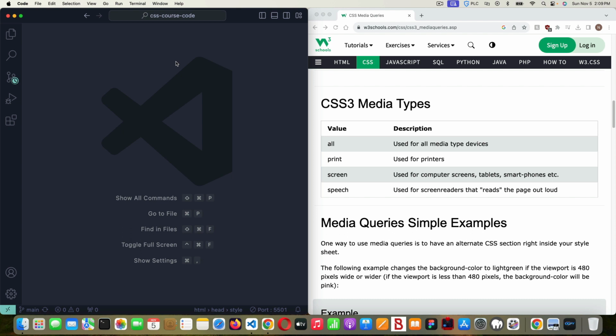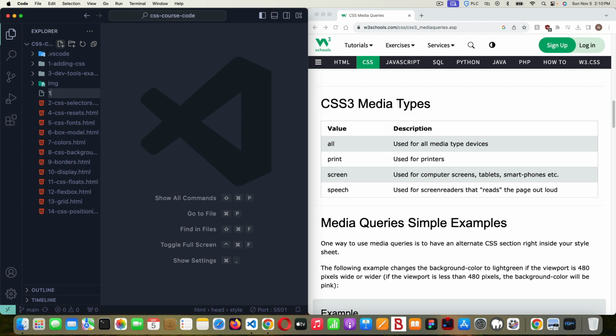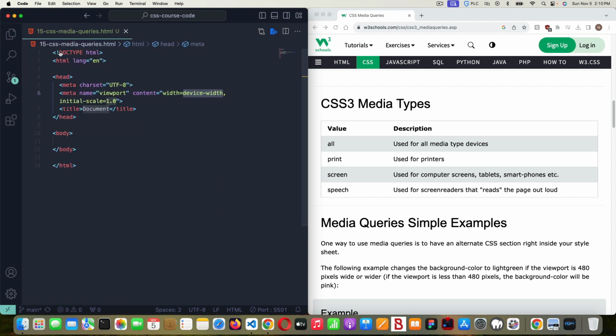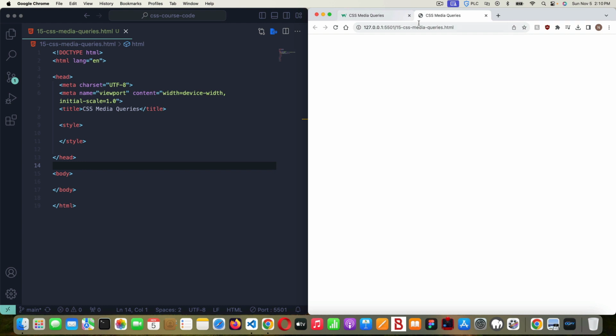So I'm going to jump into my CSS course code here, and I'm going to make a file called 15-CSS Media Queries.html. Get some boilerplate code up here. I'm going to put all my styles in style tags up in the head of my document, and I'm just going to title this page CSS Media Queries. Then I'm going to launch this with the live server extension here. I'm using Visual Studio Code. I suggest you follow along in the text editor with me and code along with me.